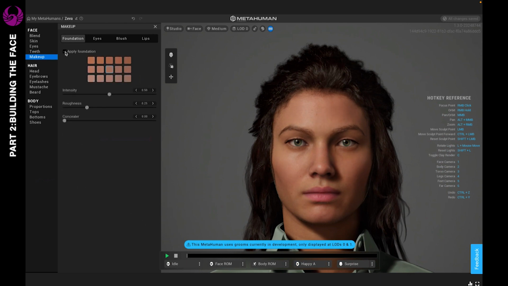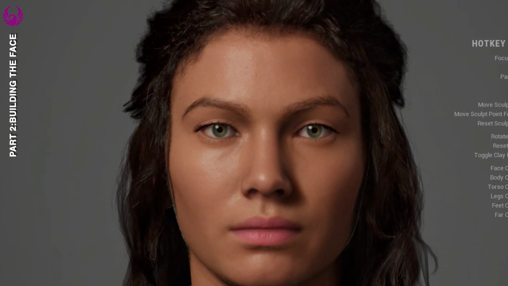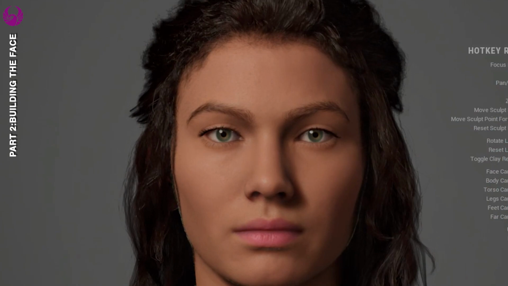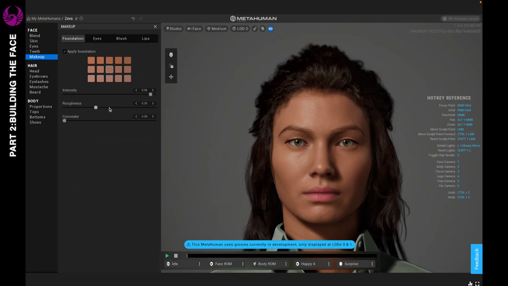So with makeup, you can choose to apply foundation, and you can choose any color foundation you want. You can choose the intensity of the foundation and the roughness. Now again, the roughness works exactly the same. If you have zero roughness, then the surface will look more oily and a little bit more textured. And if you want it to look more natural, you might want somewhere in the middle.